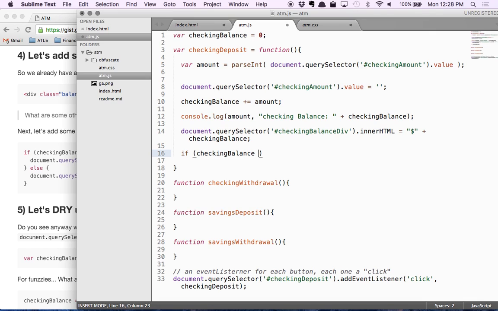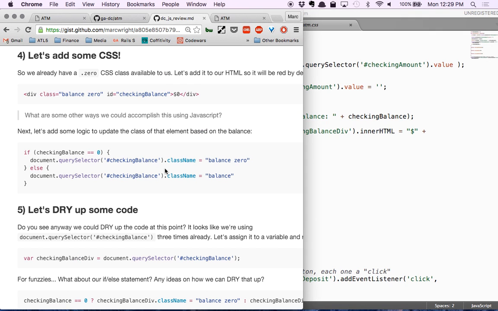Cool. And how do you want to approach this? If it equals or is greater than, how do you want to set this up? So right now it's red and 0, so the checking balance is equal to 0. Well, we could probably do, so I did if checking balance equals 0.